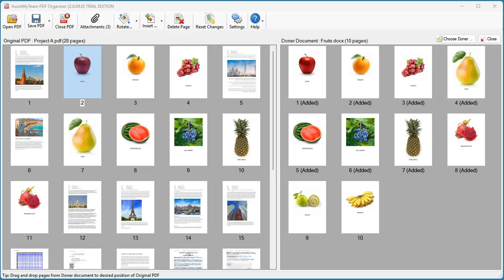Once you are satisfied, save the changes made by clicking Save PDF button on the toolbar. Inserting a document to your PDF has never been that easy.